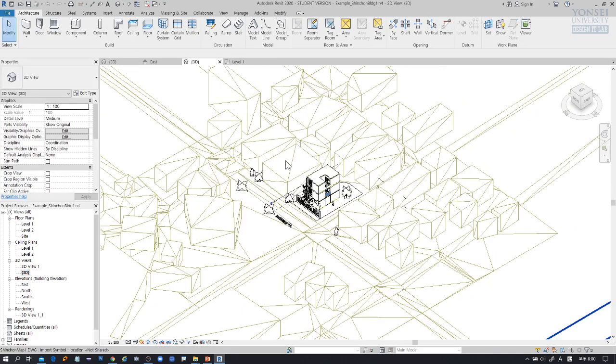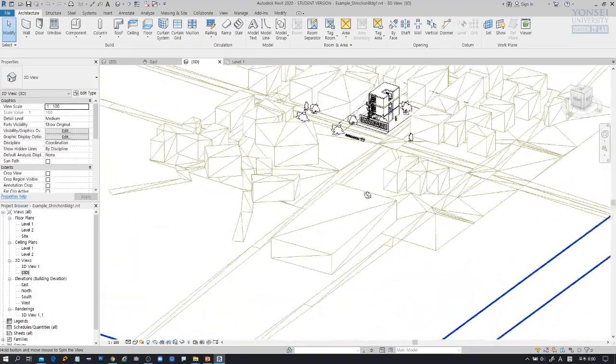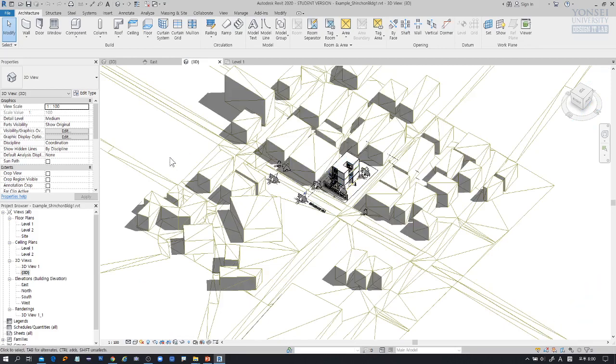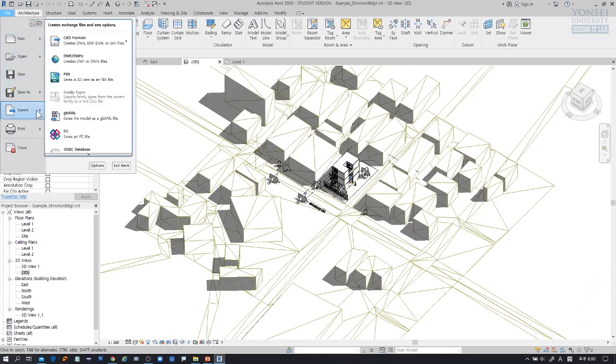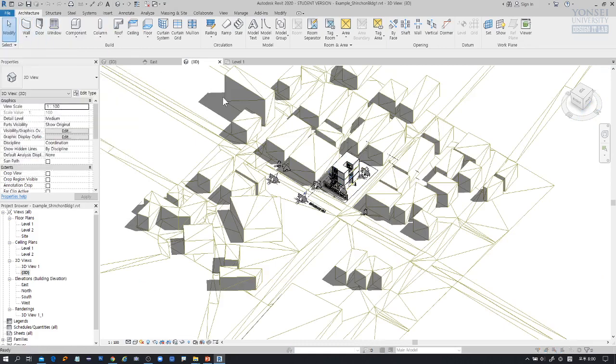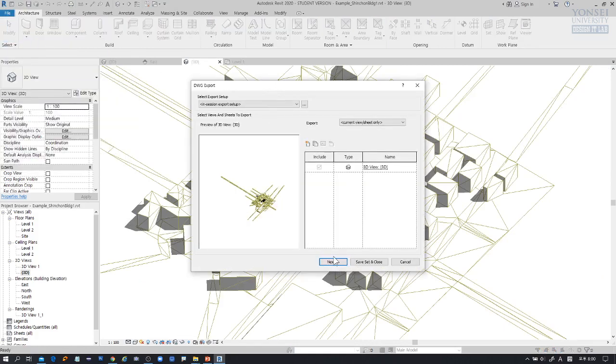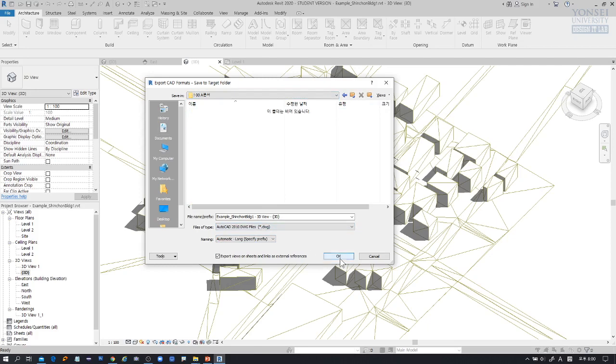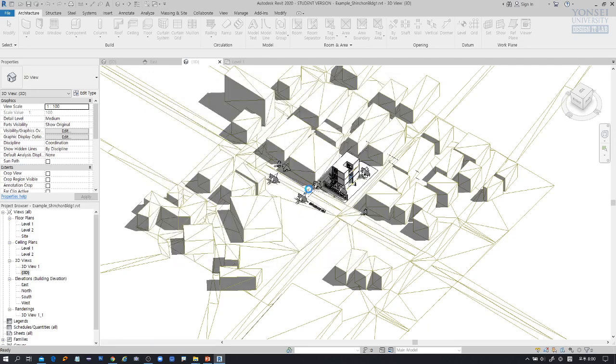So if you want to export this building's 3D geometry as well, you have to export your DWG or any other geometry format in this 3D view, okay? That's the point. So let me do this in this 3D view. Next. And okay, you can choose the AutoCAD version. Lower version, safer. So let me choose the 2010 version in a specific folder. Let me export.